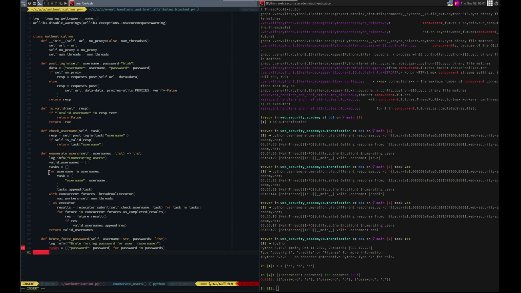But so next we did that. We want to start with concurrent.futures.ThreadPoolExecutor, max_workers equals self.num_threads as executor. results equals executor.submit(self.check_, oh, we don't want check_username, we want check_password, and task) for task in tasks.